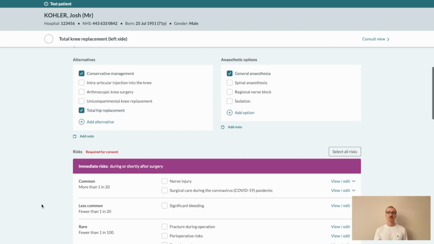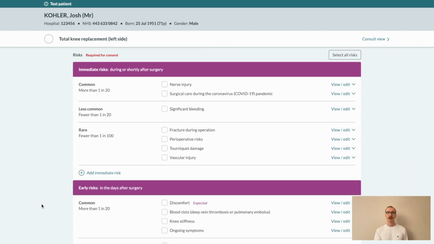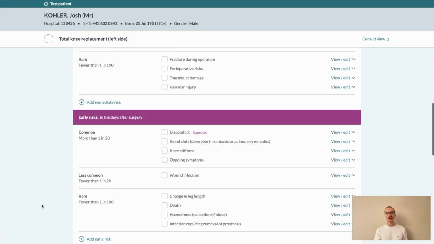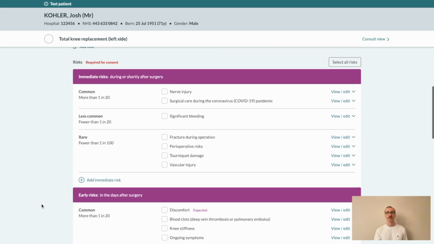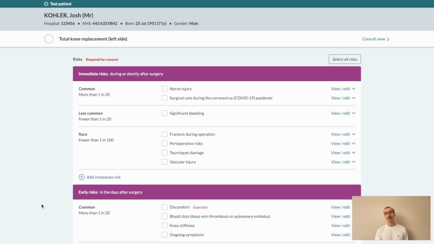The next section we come to is risks, and there are a few additional things to note here. Firstly, risks are divided into timing and likelihood categories. Secondly, risk templates are population-based, so, by default, are not personalised to the individual beyond being for the treatment being considered. As the patient's clinician, it is your responsibility to ensure the information is appropriate for the patient's context, including making any edits to the template.